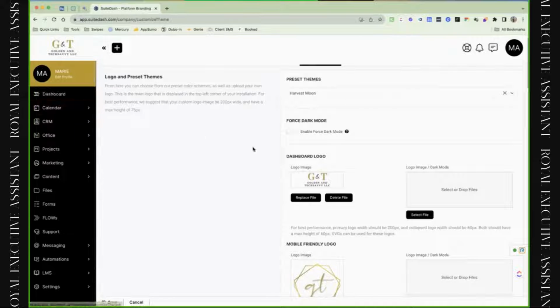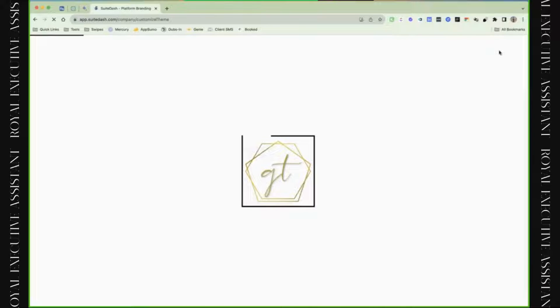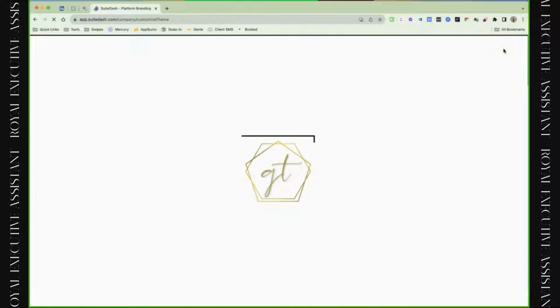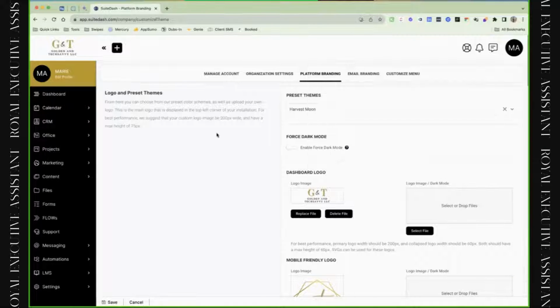When you're first inside of SuiteDash, one of the things you'll see is everything says SuiteDash, everything from the custom URL down to the logos and all of the colors. So to start to change that, it would be by going to platform branding. Normally you can come in and it's already there, but if it's not, you'll go to this menu item here. You're going to see this Your Branding menu, and this is where we're focusing. So you're going to start with platform branding.